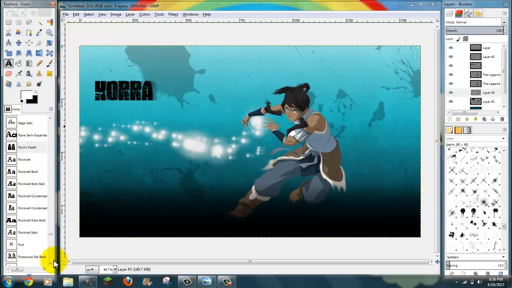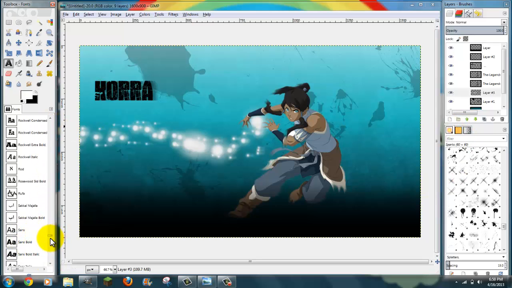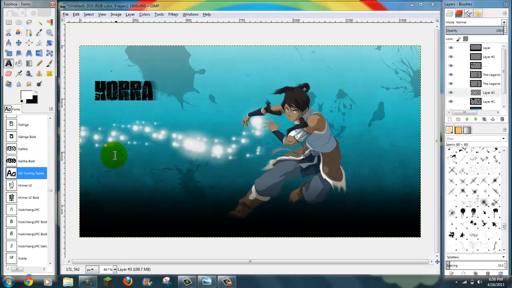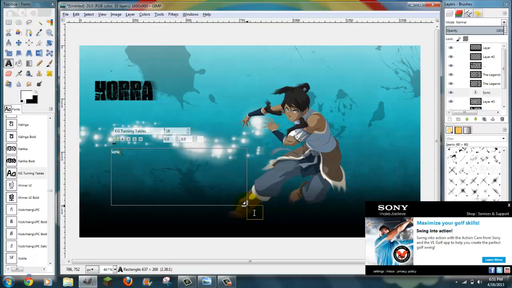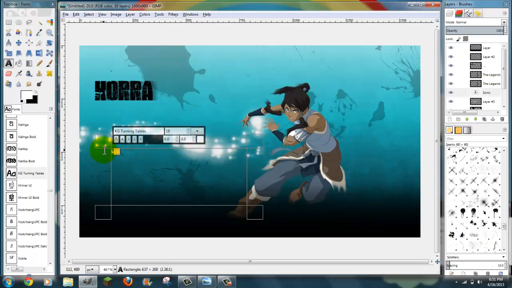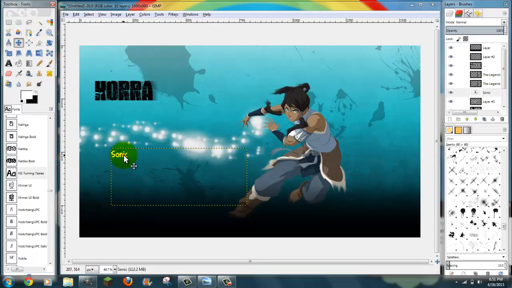pieces of art, I go and add a signature. I like this font, by the way, KG Turning Tables, also found on dafont.com. So I'm just going to type Sonic. And I'm going to raise this size up quite a bit. Grab it, and I always put it in the corner. I do not know why. Alright, and lower the opacity.